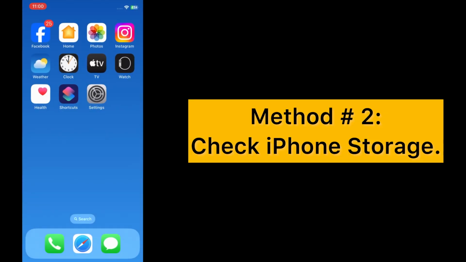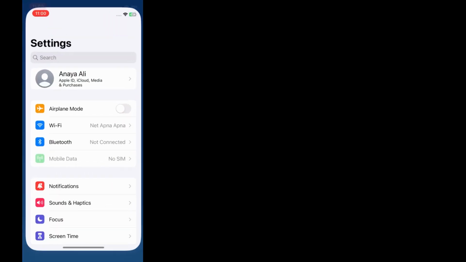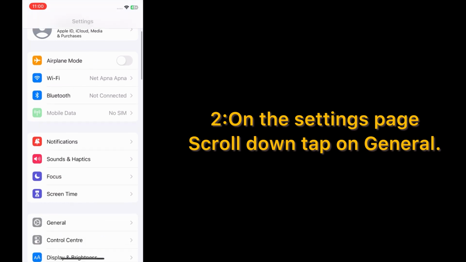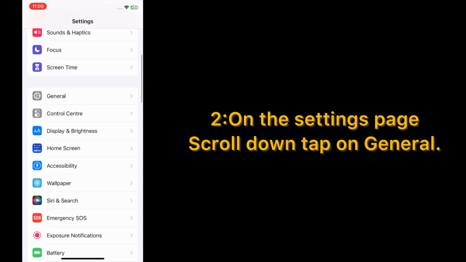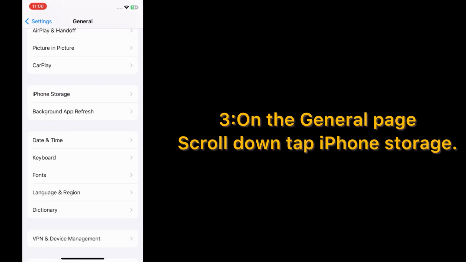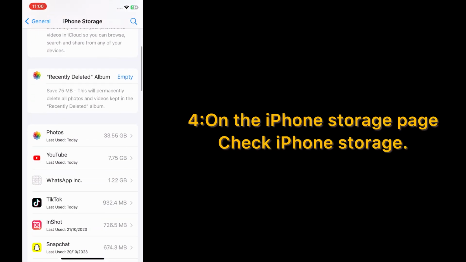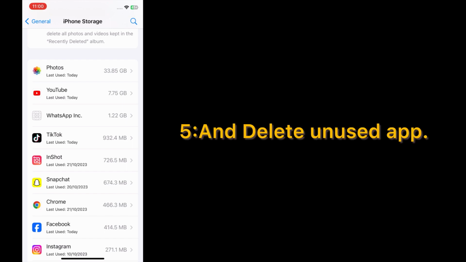Method number 2. Check iPhone storage. Open the Settings app on your iPhone. On the Settings page, scroll down, tap on General. On the General page, scroll down, tap iPhone Storage. On the iPhone Storage page, check iPhone storage and delete unused apps.